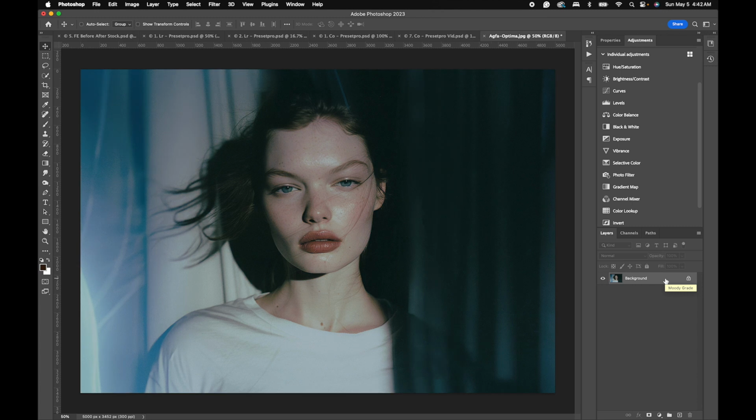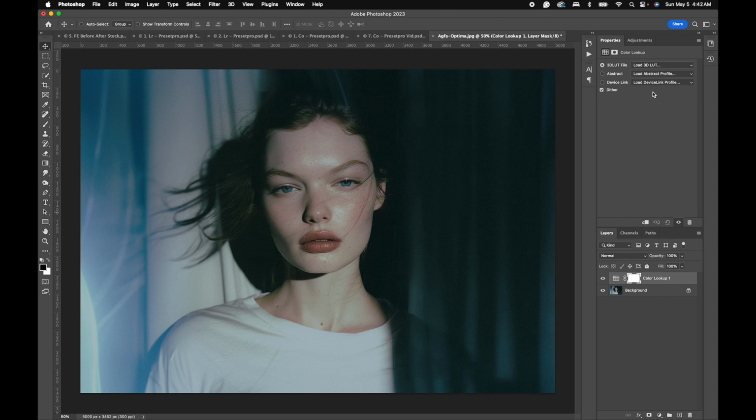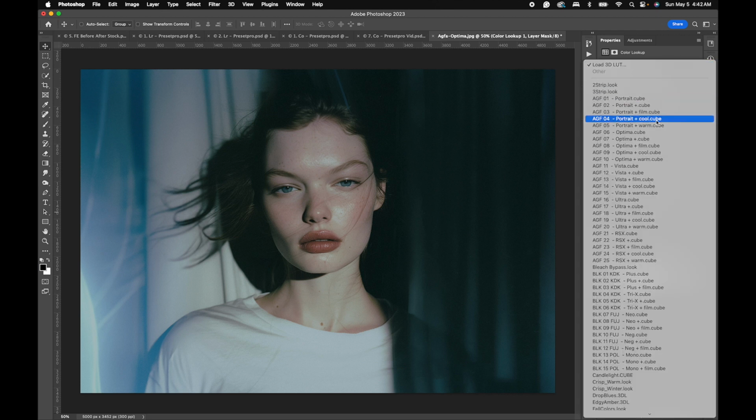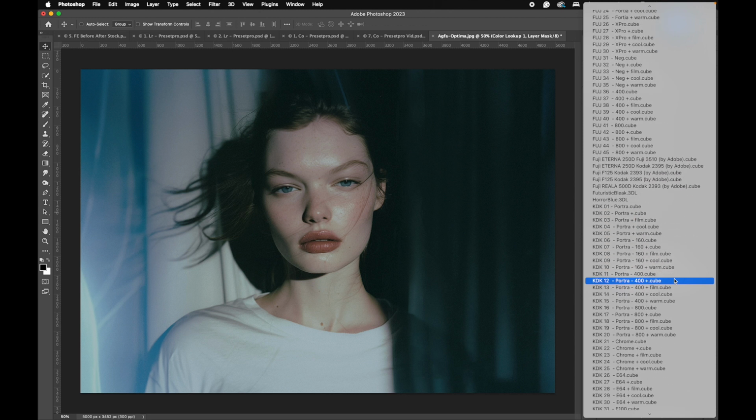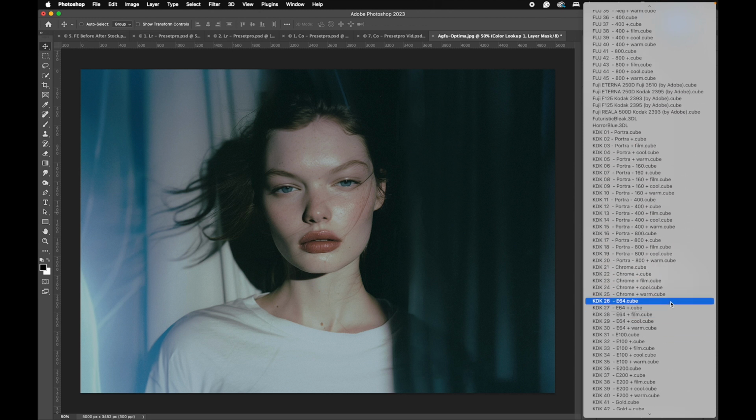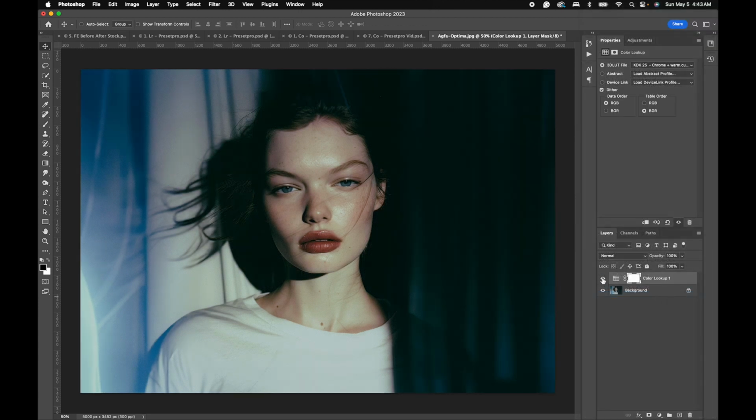Let's get rid of that, and I've loaded a couple in Photoshop here for our demo. They're nice film emulation ones, and we've got Agfa, Monochromatic, Fuji, and Kodak right here. Let's go to the Kodak. Try the Chrome Warm. Look at that.